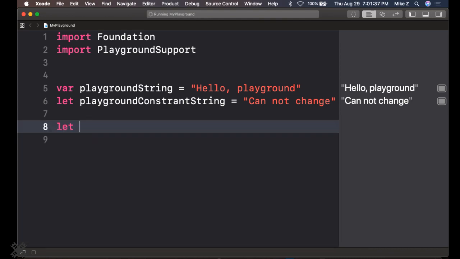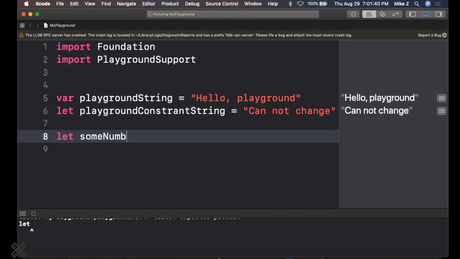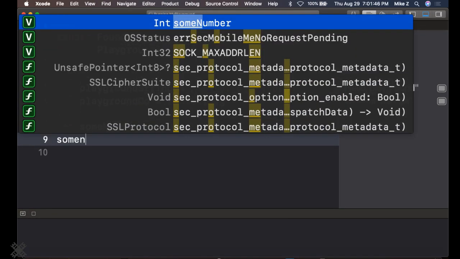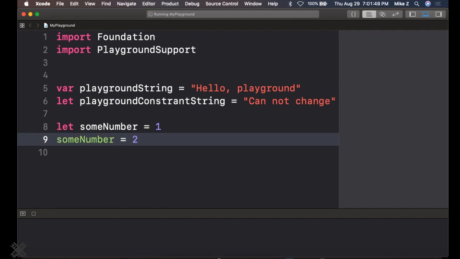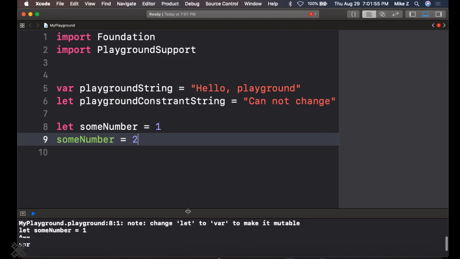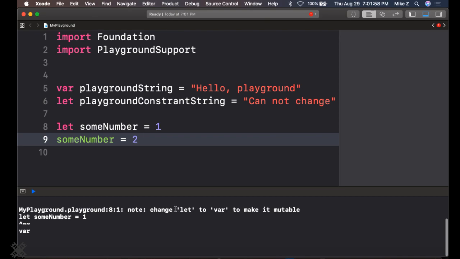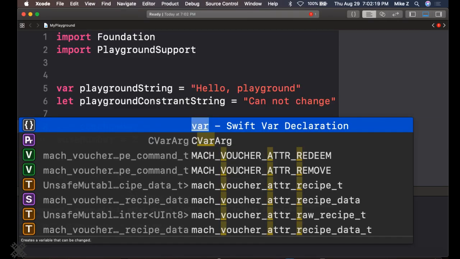So if I try to do let, and let's say some number equals 1, and then I try to do some number equals 2, and I save that and wait about a second or two, it should give me an error. So down here in the bottom it says change let to var to make it mutable. Okay, so a lot of people I asked, do you know what mutability is? Do you know what mutable is? And they don't. So if you ever see this error and you're like, I don't know what that means, now you know. So basically what it's saying is that this let needs to be changed to a var in order to change this variable.